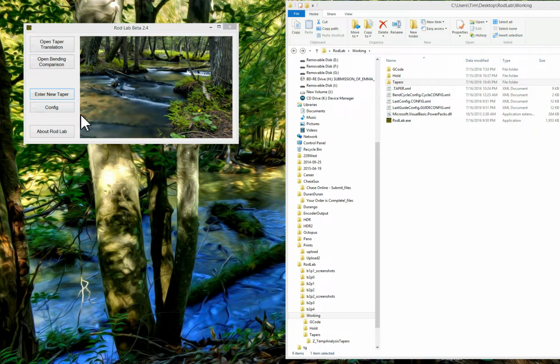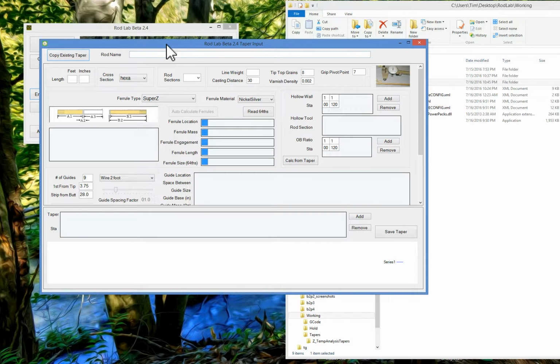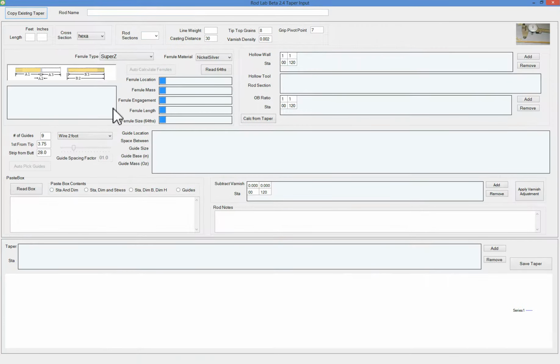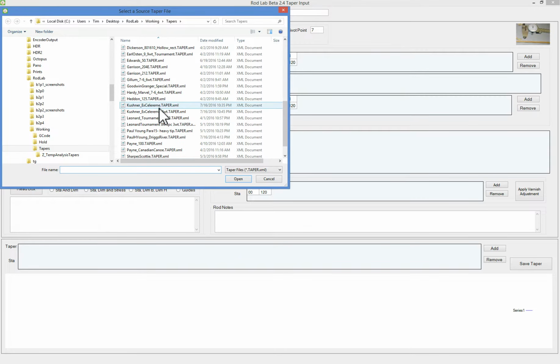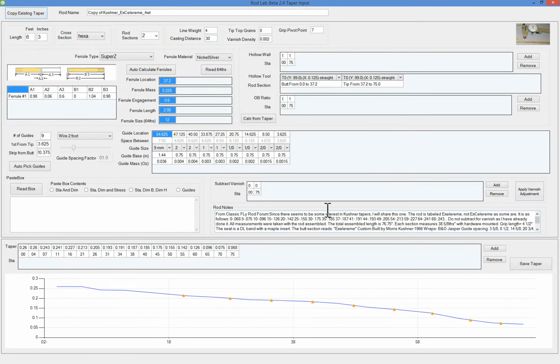But say for example you did enter a taper and you did it wrong. So let's come back here. I'm going to open this window back up, and I close it and open it to clear everything out of here. It just makes me sure that I haven't accidentally entered something or left something in from a previous rod. So I'm going to go ahead and copy an existing taper, and I'm going to come back to this one I just entered. And this brings up everything here, but say for example I just learned that Kushner used, instead of a nickel silver ferrule, he actually used an aluminum ferrule.